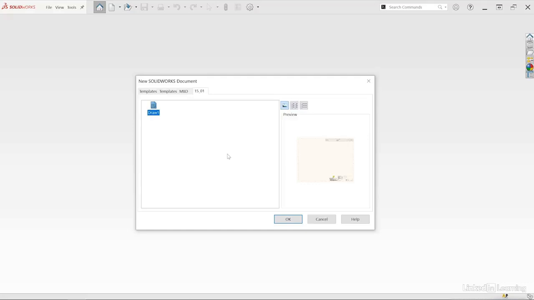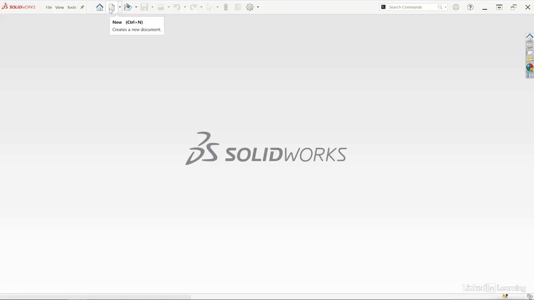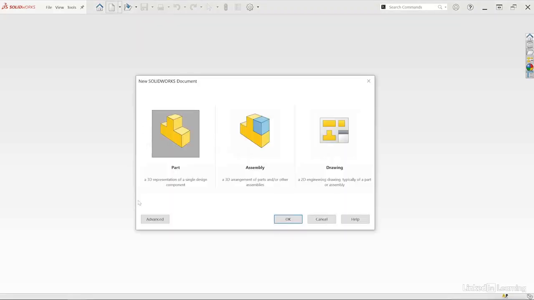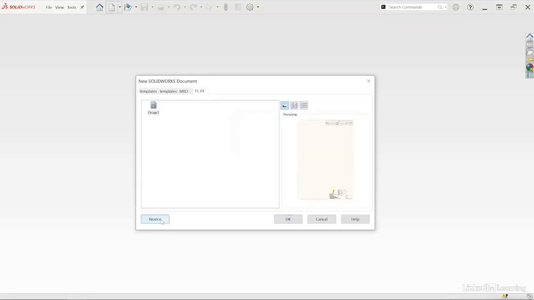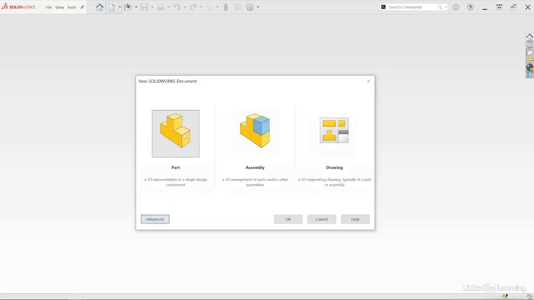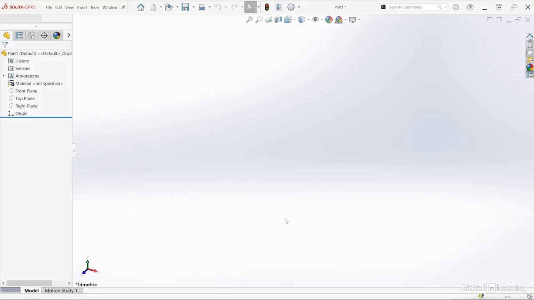If that's feeling a little bit too complicated to get started with, get rid of that, say cancel. I don't want to do any of those things. And I'm just going to go up here and click on new, and that's the novice toolbar. I can switch between the two, between advanced right over here and novice just by that, and go ahead and just choose the part, click on OK, and let SolidWorks open up the part environment.